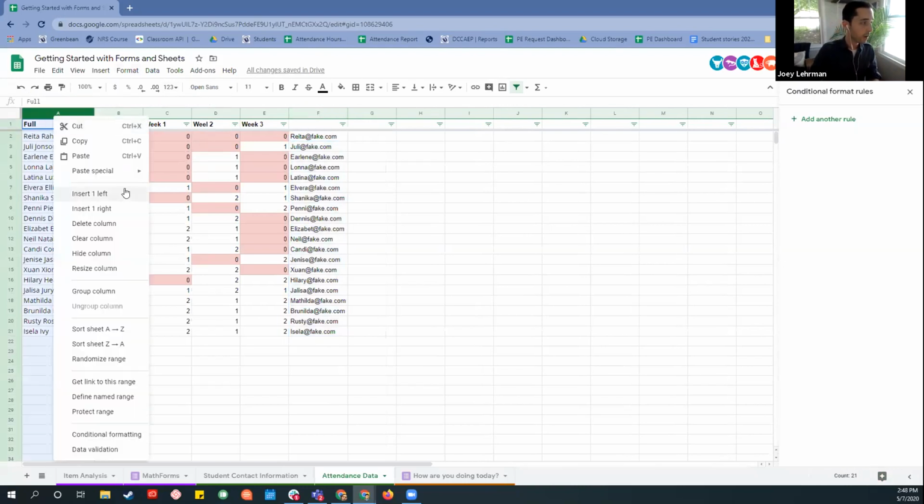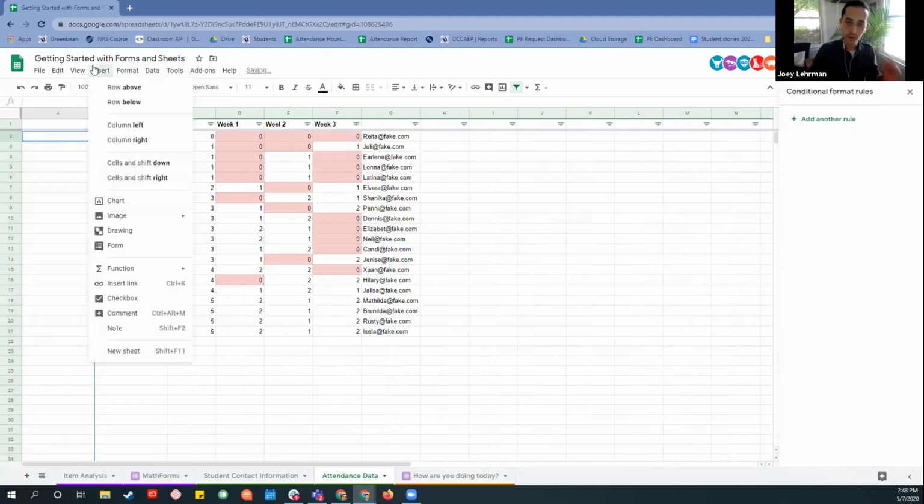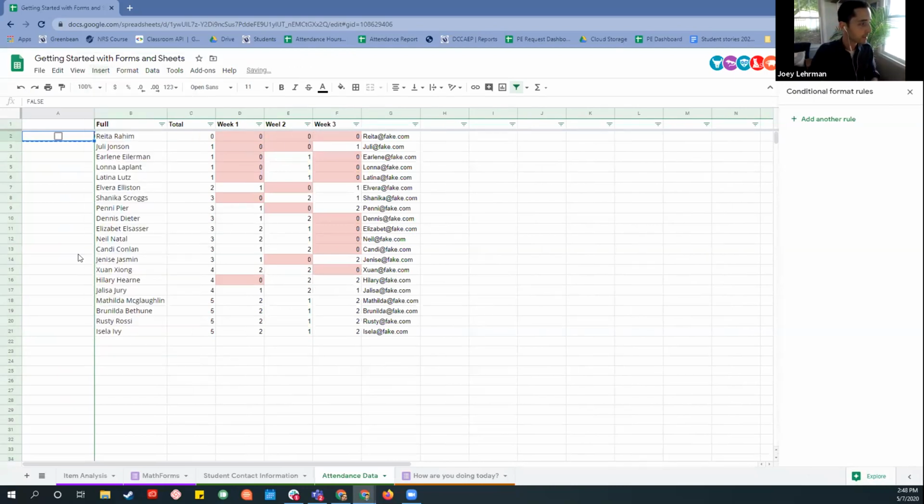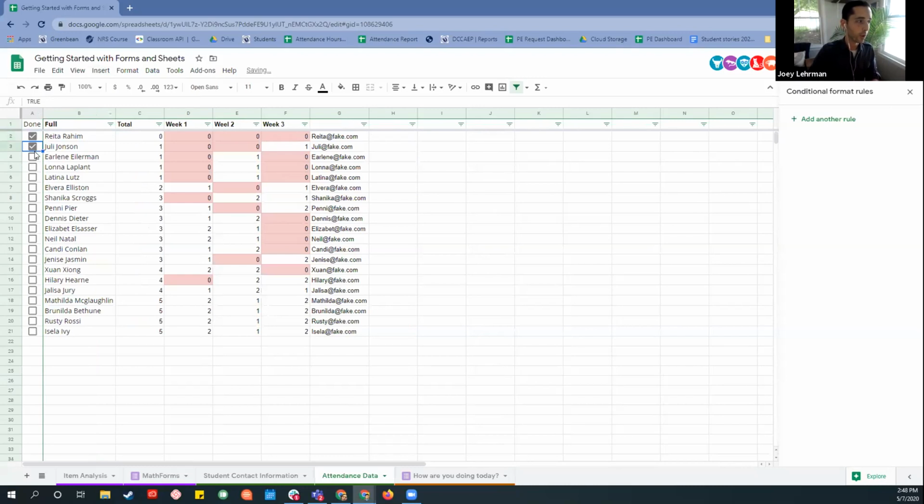I can also insert another column, and this is a new feature Google launched maybe 6 months ago. I can insert a checkbox, drag that and drop that down, and say, hey, can you check this box to let me know when you contacted that student? You can also add a notes field. Tried calling, no answer. We'll be back this week. Work schedule changed.